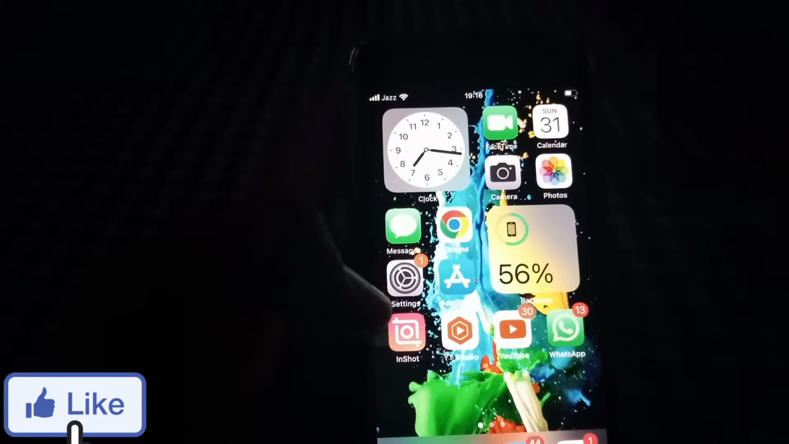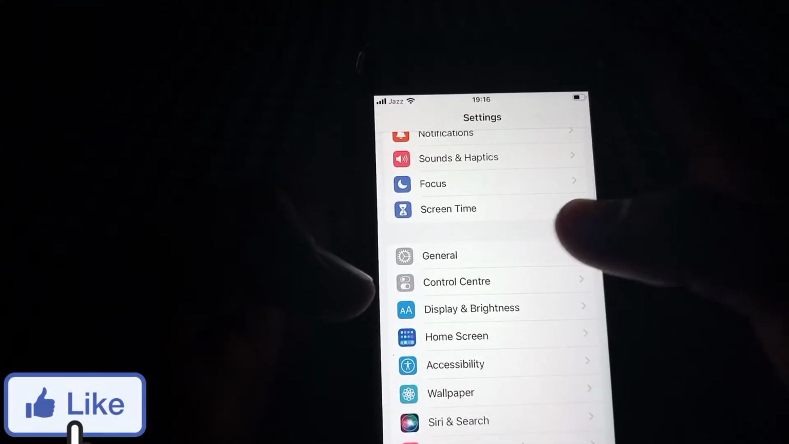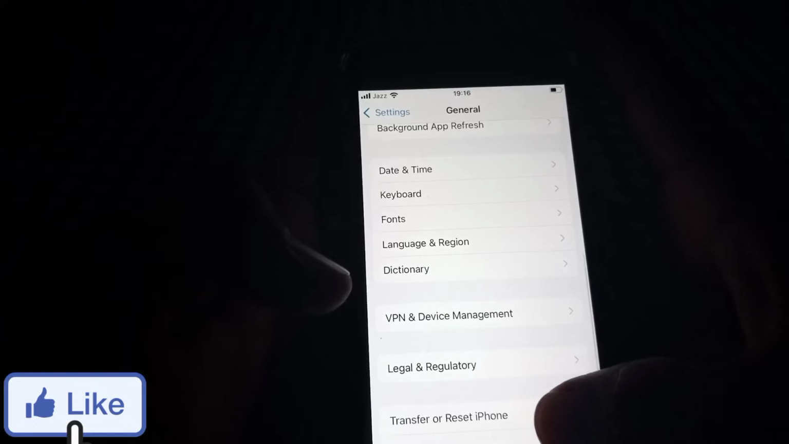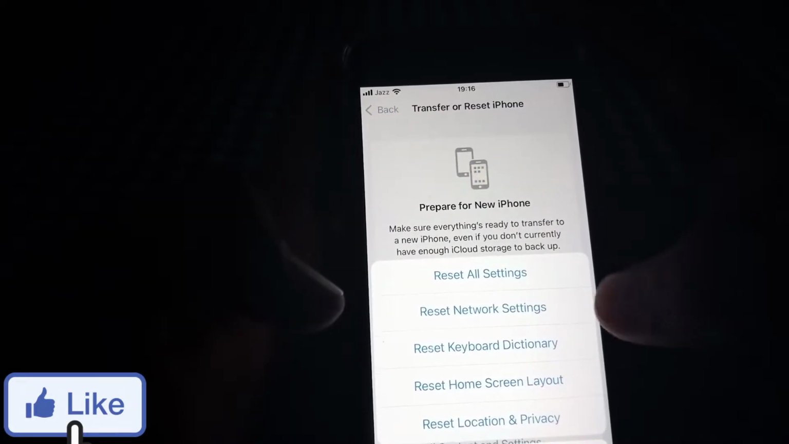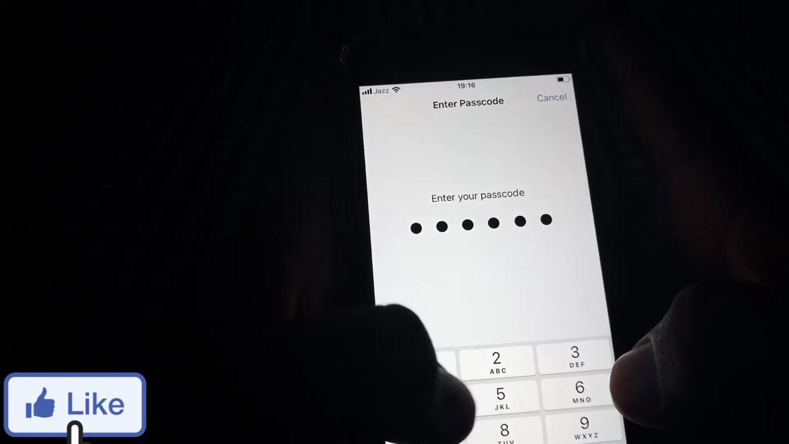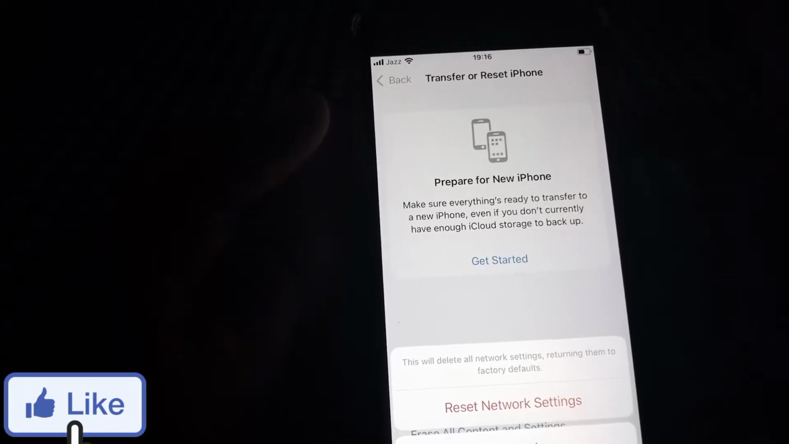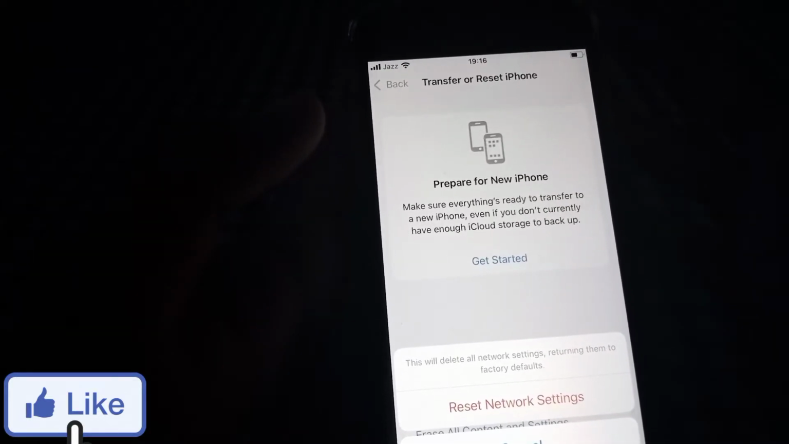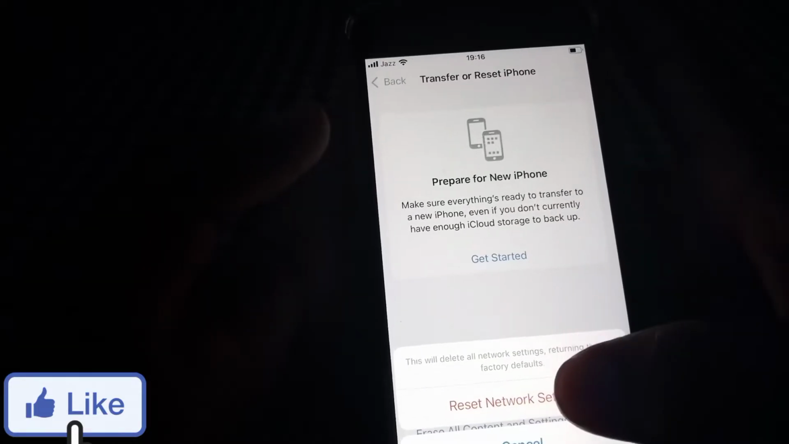And if your App Store is still not working, then you have to tap on Settings, tap on General, tap on Transfer or Reset iPhone, then tap on Reset. From here you have to tap on Reset Network Settings, and you have to give your phone passcode, and after that tap on Reset Network Settings to confirm the process. This will delete all network settings and return them to factory default. So after doing this, check whether the problem has been fixed or not.